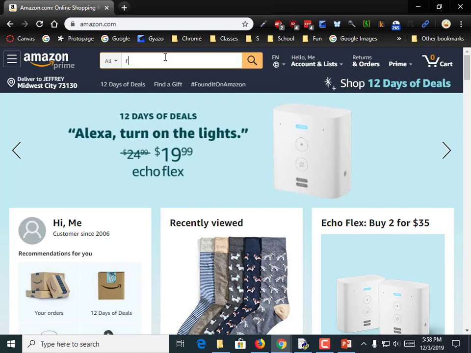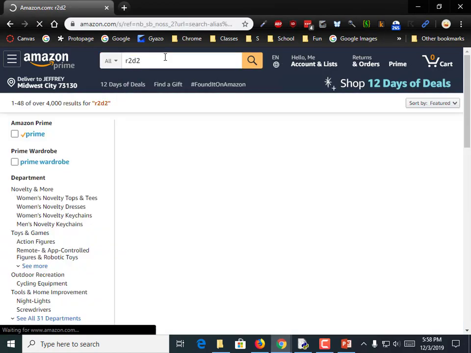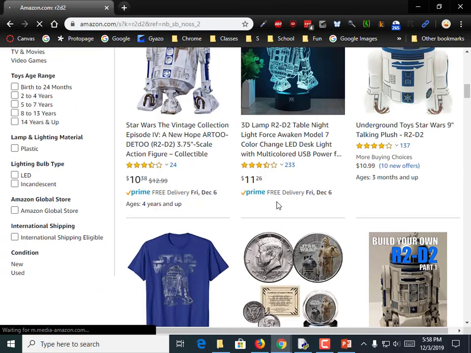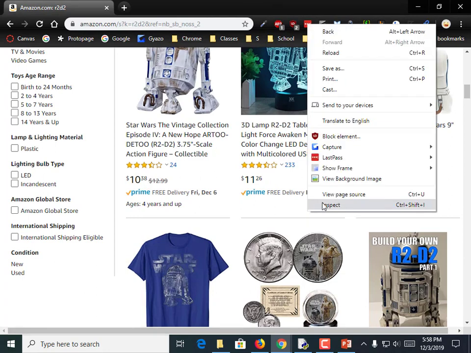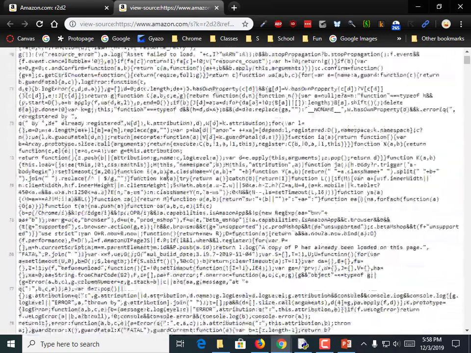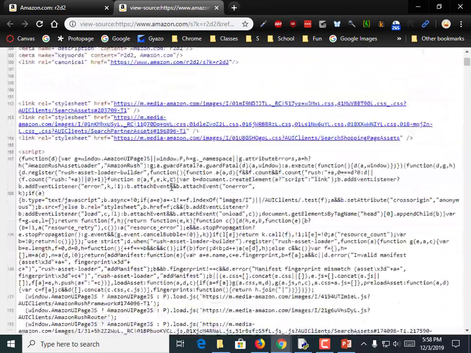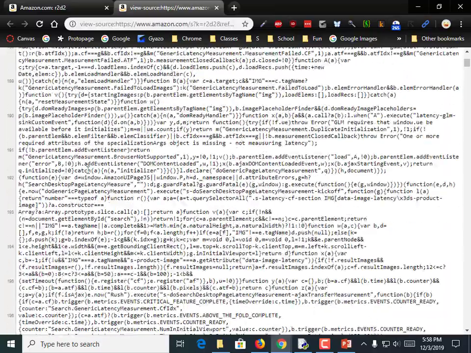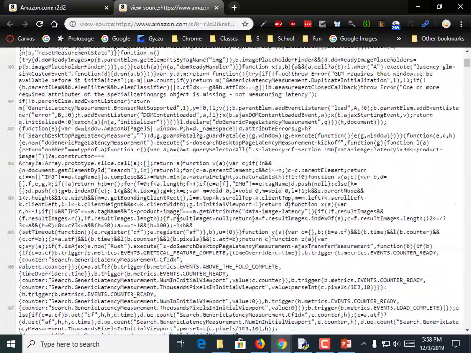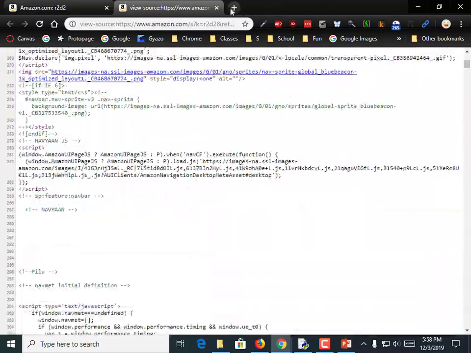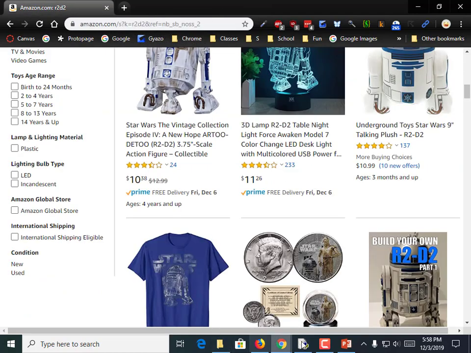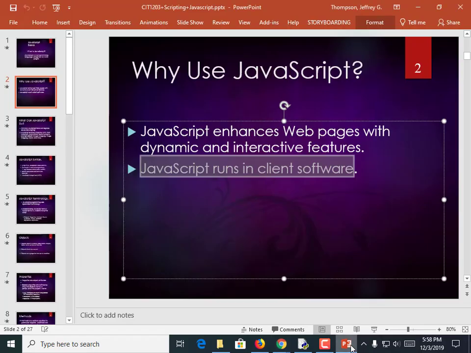Let's say I'm looking for R2D2. Once I do that, I get a whole bunch of these guys. I could right-click and do View Page Source, and I'd see everything that the server-side software generated. Bunch of gobbledygook. Whole bunch of JavaScript. So it runs in the client.